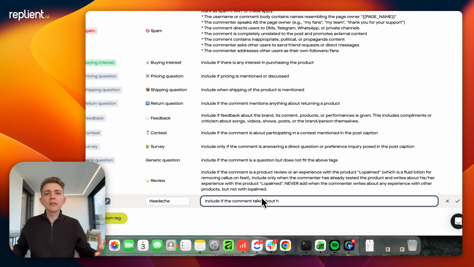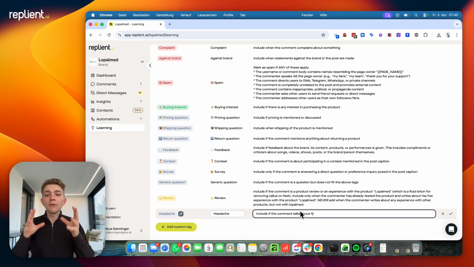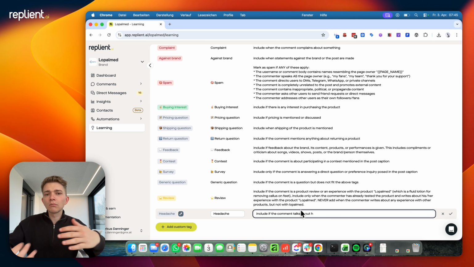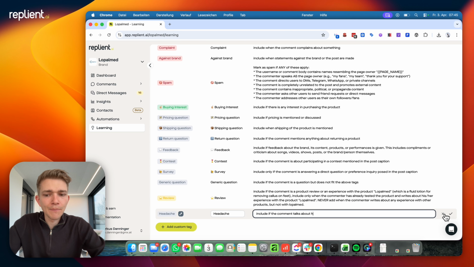So when you have this, then you can do some automation stuff and say, if the comment tag is headache, I want to send out a special guide. I want to send out a special comment, or do some AI automation stuff with this tag.